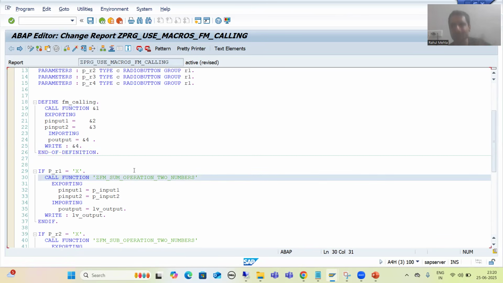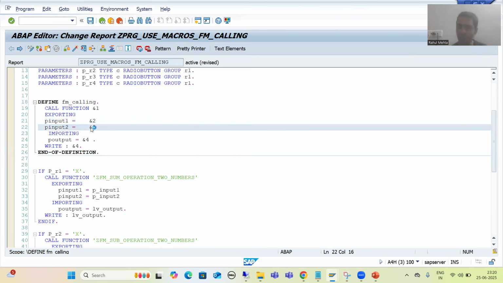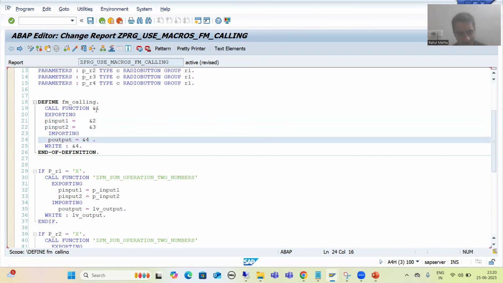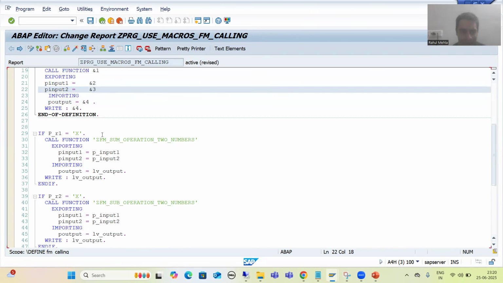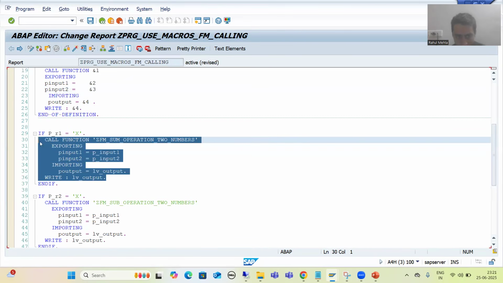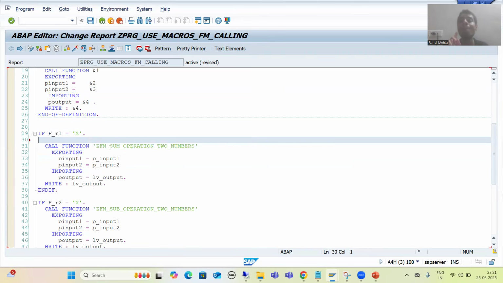Yes, we will pass these values whenever we call that particular macro. This value we will pass, this value we will pass, and we will get the result. So I simply passed 4 placeholders. Now I will simply replace. Now, if you want to replace, how will you replace? You need to call the macro.